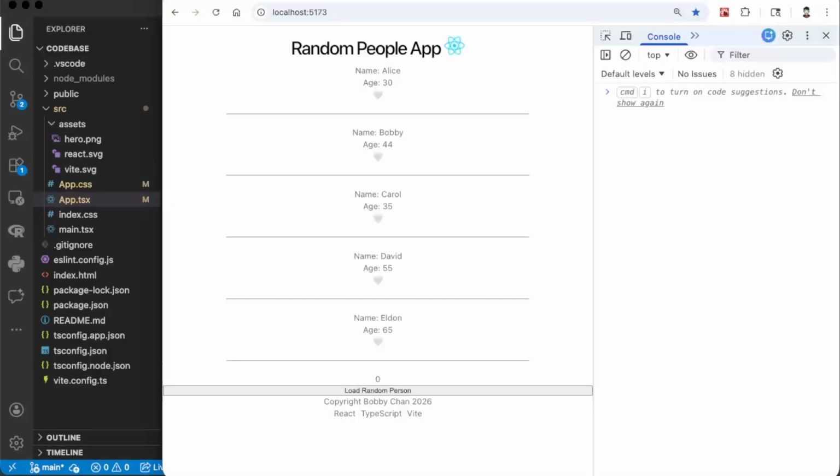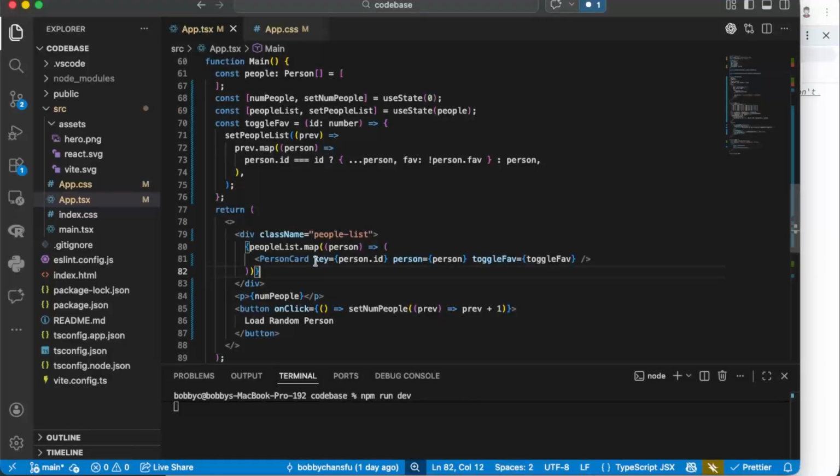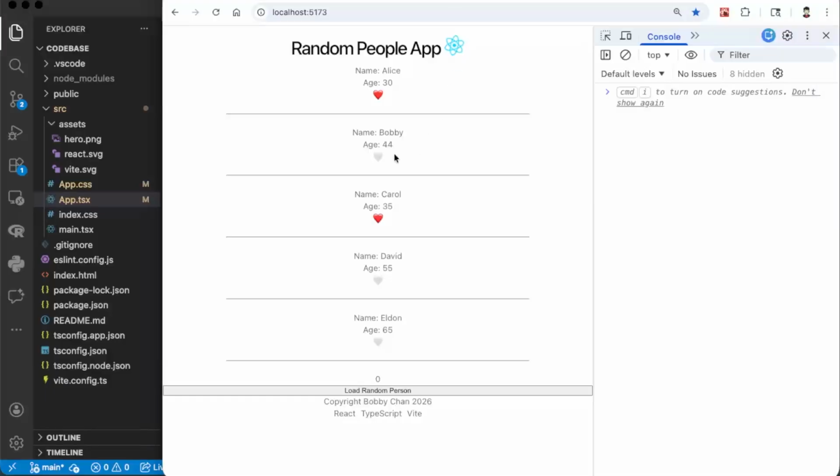So let's take a look at how this works. All right, so we have right now all of the people. And now when I click on this, you see that it toggles. So what's happening is when I click on this, this is actually calling the toggle fave function, and it's changing the state of the people list. When the state of the people list changes, it's going to trigger a re-render of the main component, and that's what you're seeing here. This is basically the main component being re-rendered every time I make this click.